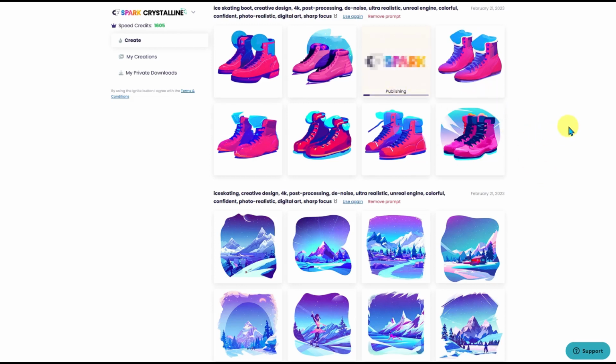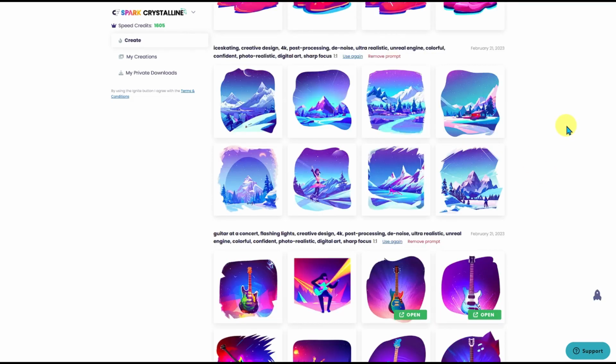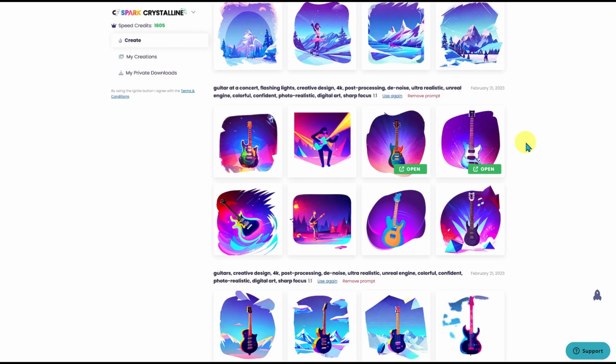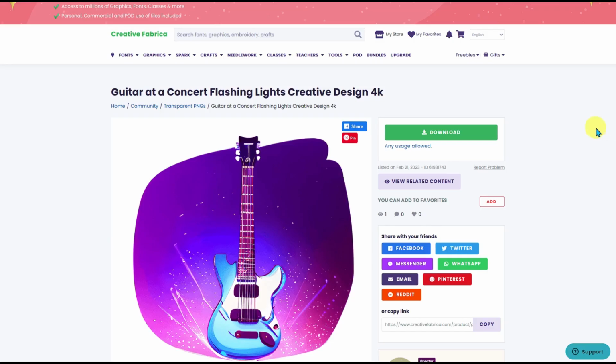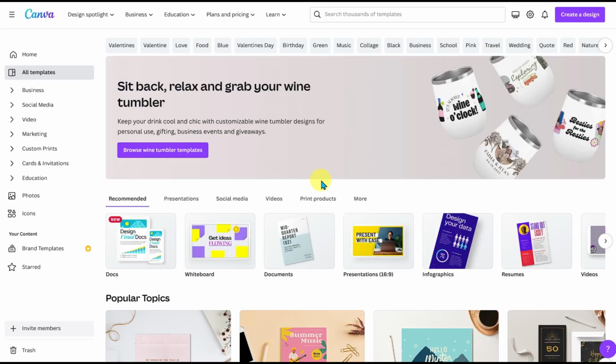So I'm quite happy with those. What I'm going to do now is just open the designs. Let's start with this one. So I'm just going to download this guitar image. Okay, so I'm planning to use this image on Merch by Amazon.